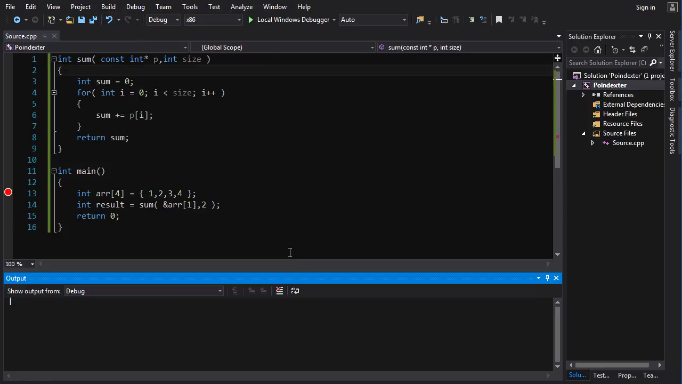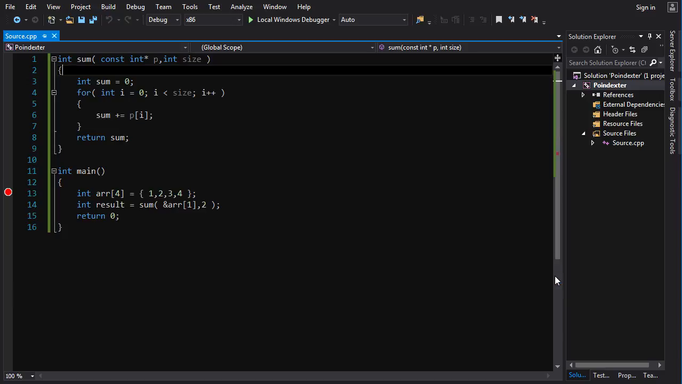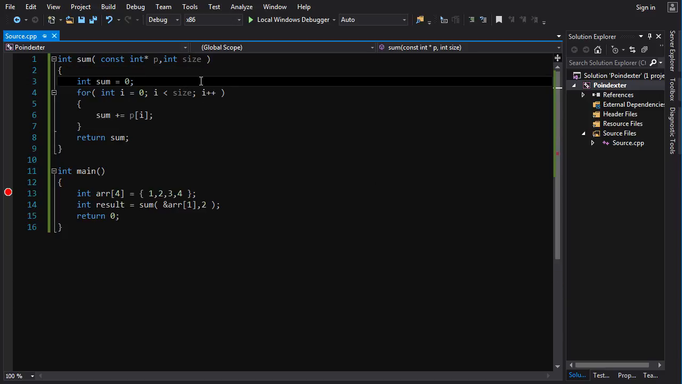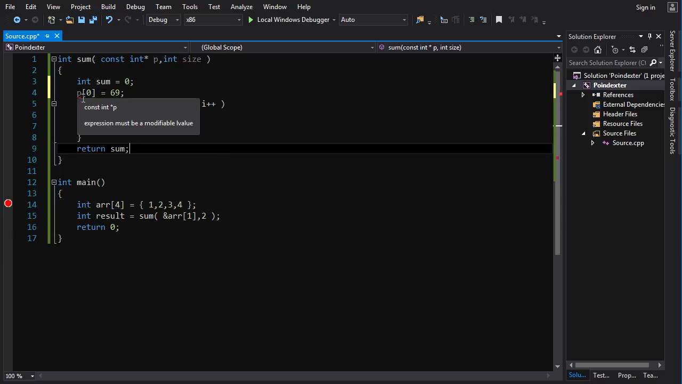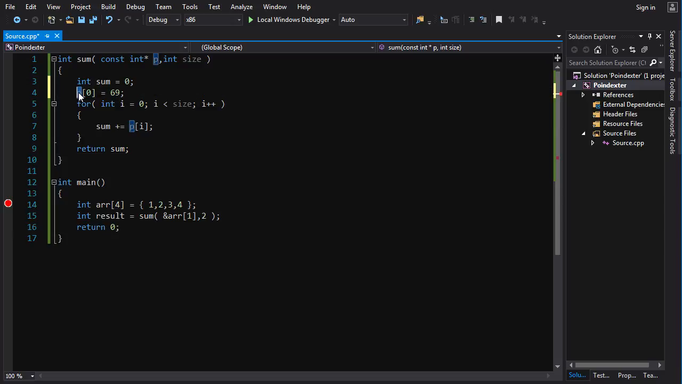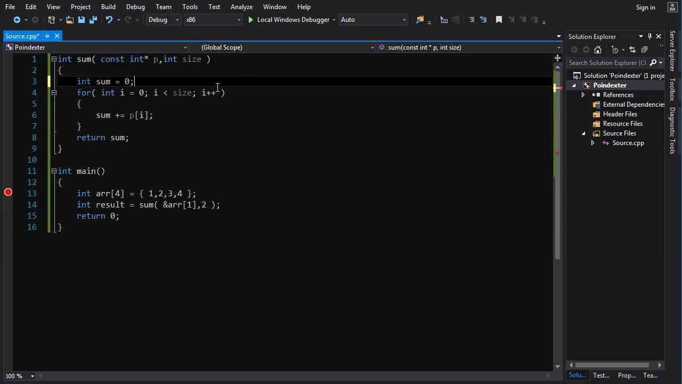And if we compile this, it should compile fine, and it does. But if we were to try to do something like, let's say, p at 0 is equal to 69, now the compiler is going to be upset. It's going to say expression must be a modifiable L value, which in English means you can't modify this. Why? Well, because you made the pointer const. So don't do this. So that is one way of consting a pointer.